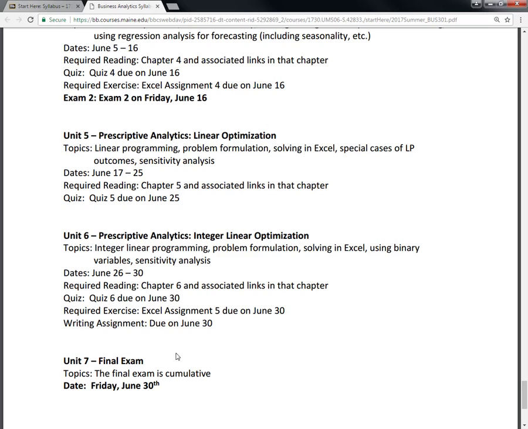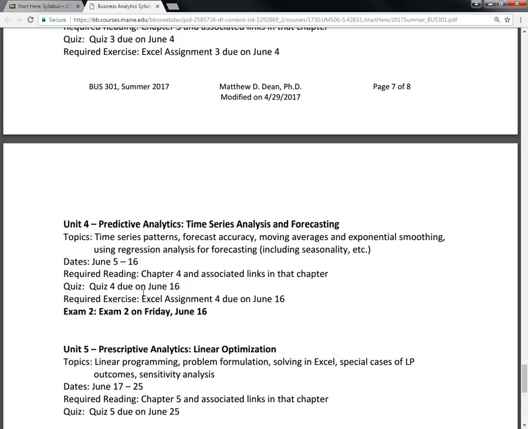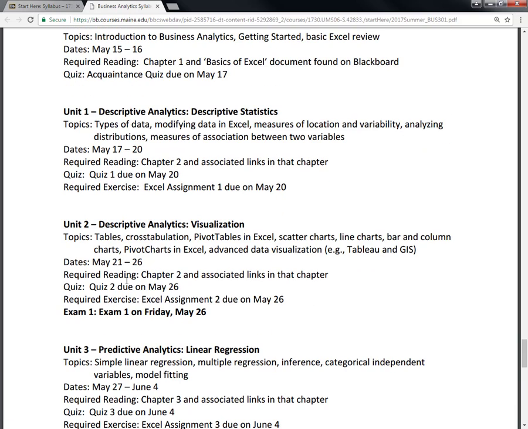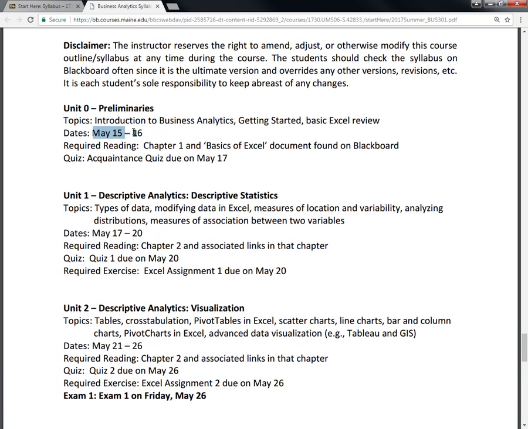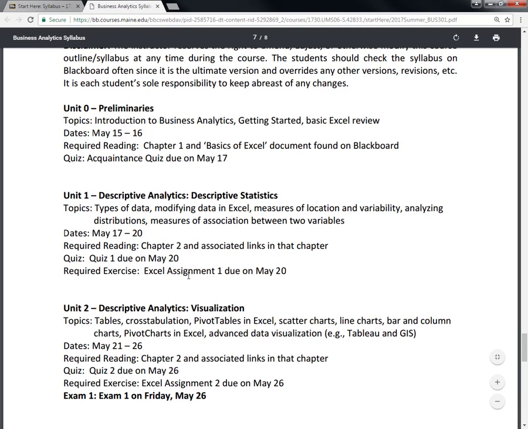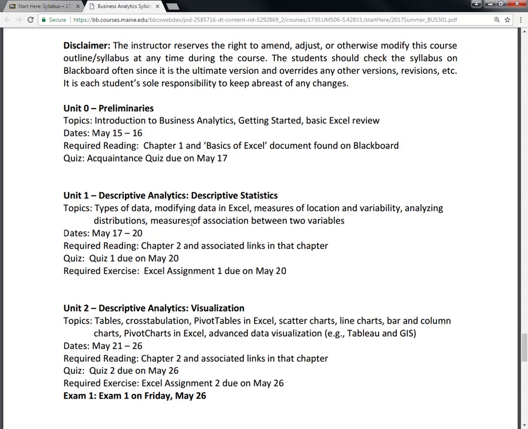Right? So again, here is the schedule. So you need to match up each unit. So unit 0, we're going to spend 2 days on. Unit 1, spend just 3 days on, and have a quiz and Excel assignment due on May 20th. Right? All that good stuff. So make sure you understand what the schedule is and when things are due.